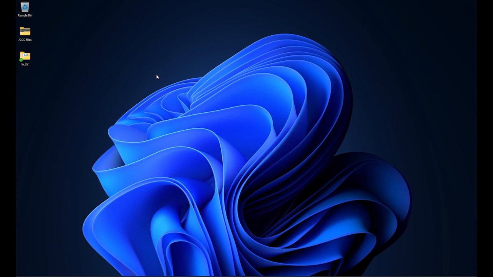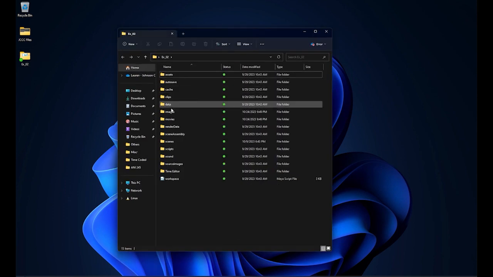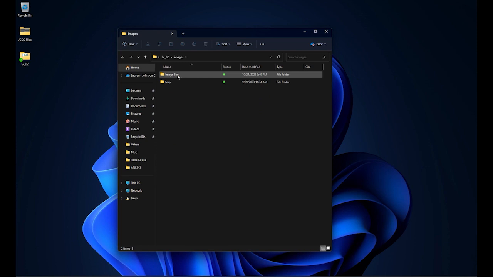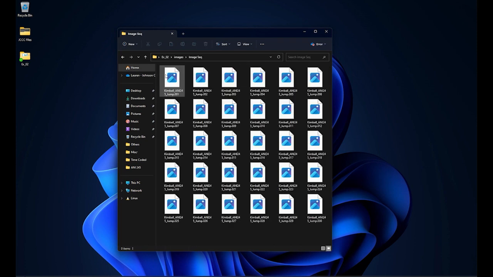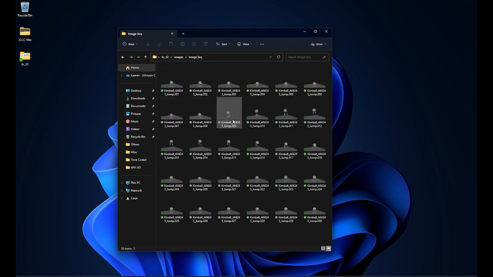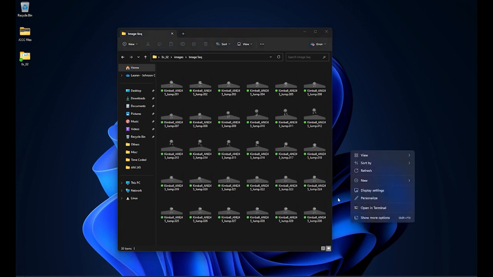Now, if I go into my project folder and I go under images, there's my image sequence folder that I created. And as you can see, it's been populated by my little robot jumping. Now, I don't have a Toon Boom license on this particular computer. I should, but it's not working properly.